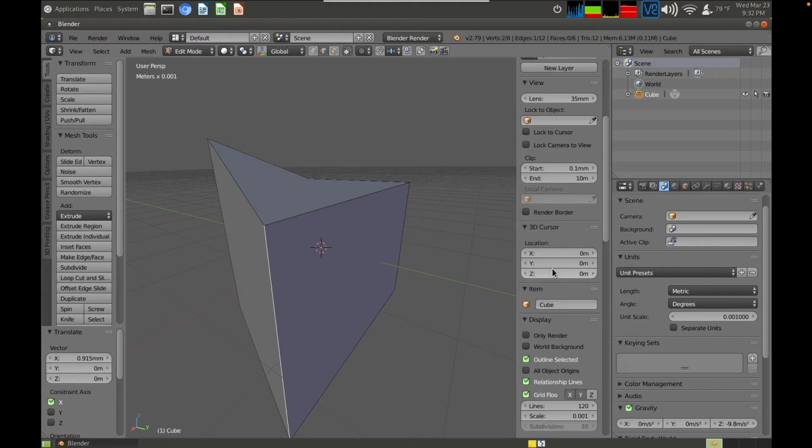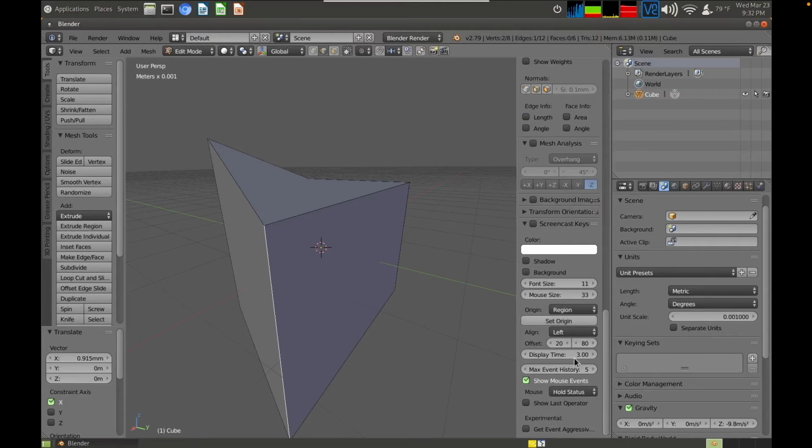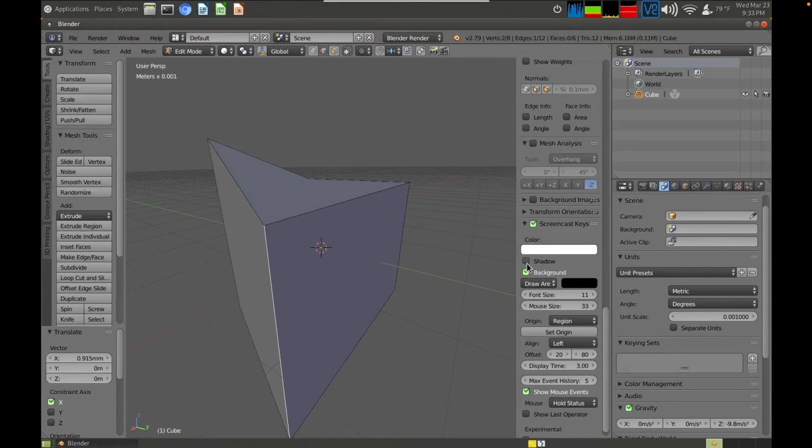I just now realized that I do not have my screencast keys on, so let me turn that on. This is a plugin specifically so you guys can see what keys I'm hitting. Okay, and I'm going to close the properties panel as I'm working.